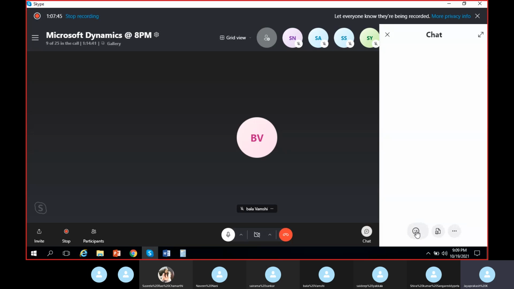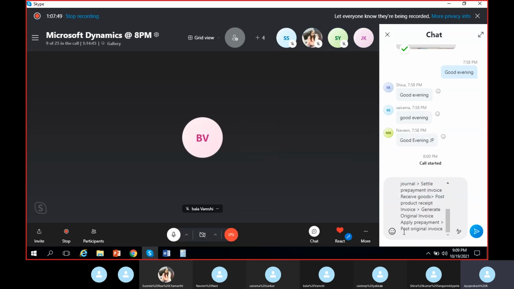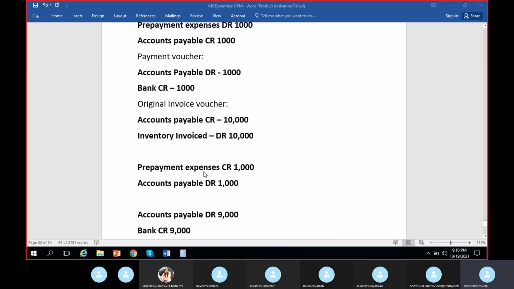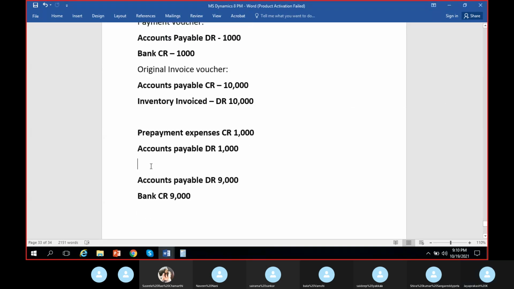Just paste them here. Also, I'll paste these entries. This is also for your reference.